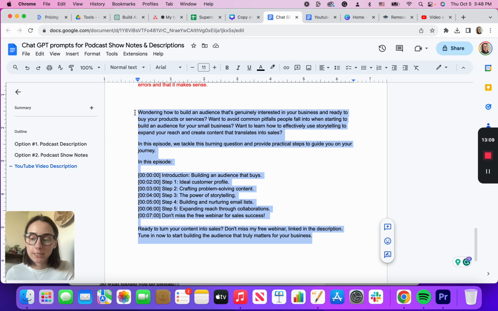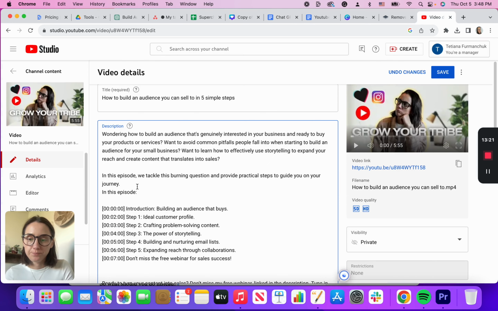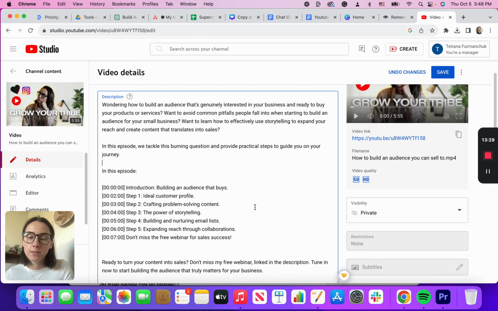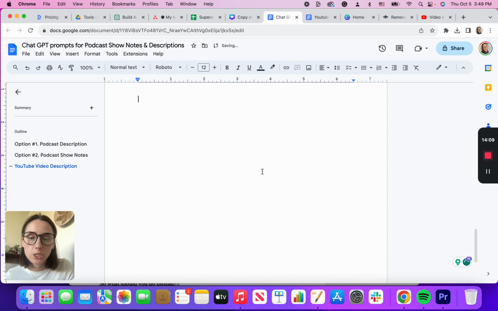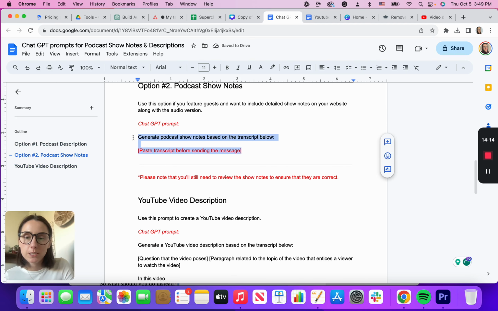Now, if your podcast and your video are the same thing, identical, you don't have to do anything else. You will just paste the same exact description right here. Don't forget to adjust your timestamps to ensure that they're correct. You can use this for your podcast as well, but just in case you want to create detailed show notes, you will paste this prompt and then replace this with the transcript.